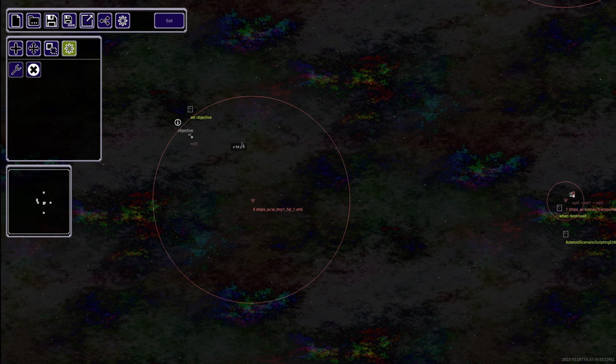There's also an asteroid scenario scripting entity spawned. This ensures that over the whole scene at runtime an asteroid belt will be spawned.